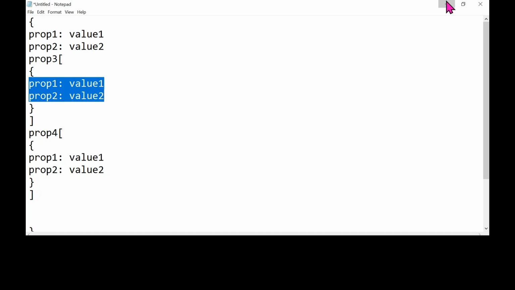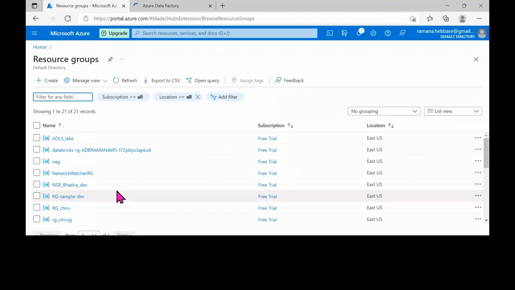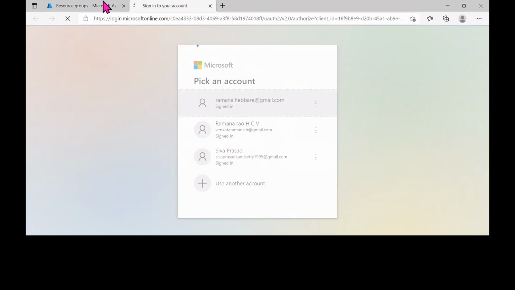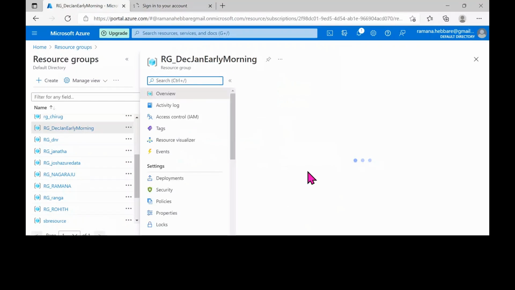Okay, so let us go to our data factory. Meanwhile, let me go to my resource group. It's taking time. So flatten again is an important activity, an important transformation which we have performed in one of our scenarios.